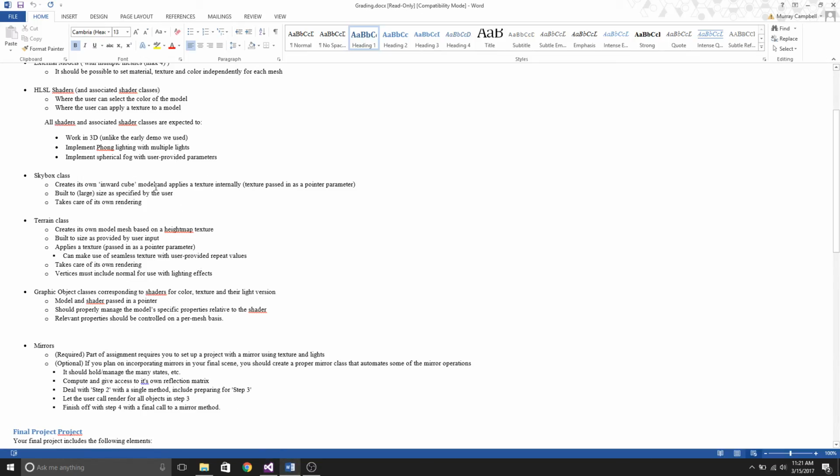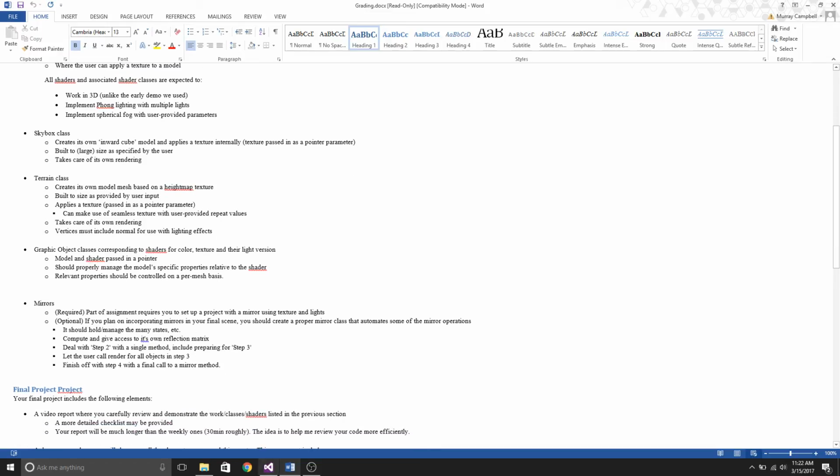So that's how that works. Yeah, the Skybox pre-made model is an inward cube. Forgot to mention that, but I mean, it's obvious. You saw the demo. Let's see. Yeah, you specify that. It takes care of its own rendering. So that's all of that in the Skybox class. Onto the terrain class.